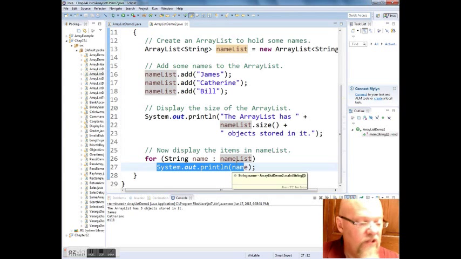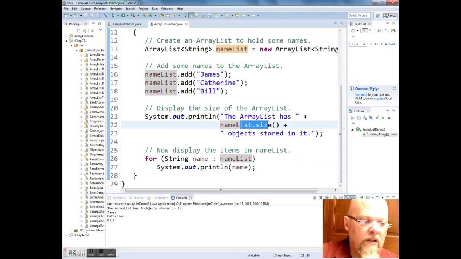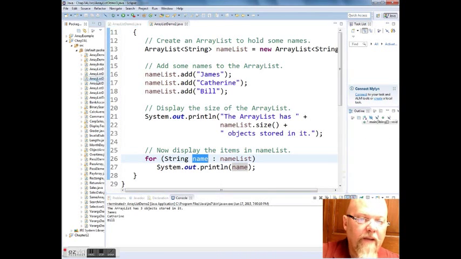So it's pretty slick. We're going to get the same exact results as the previous one. I click on it. It says the list has 3 objects stored in it. That's the size doing that right there. And then it displays each element one at a time through this variable called name. It's pretty slick.